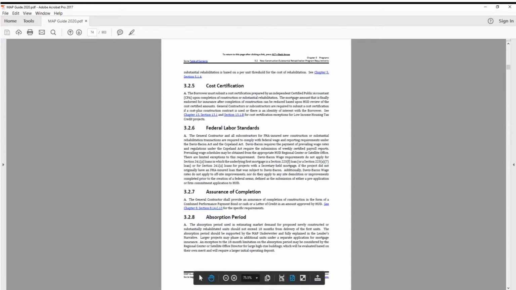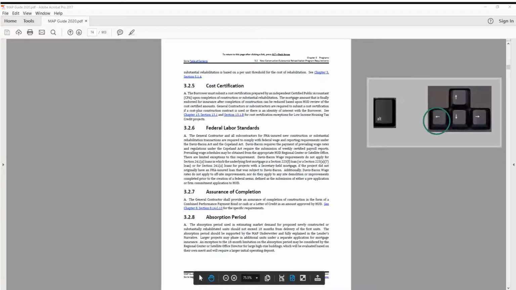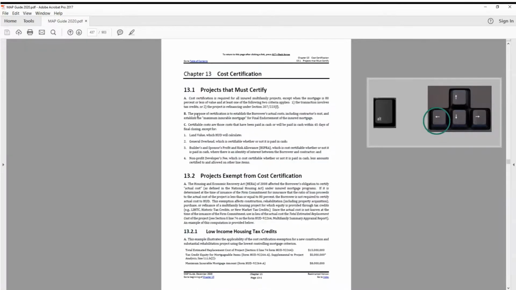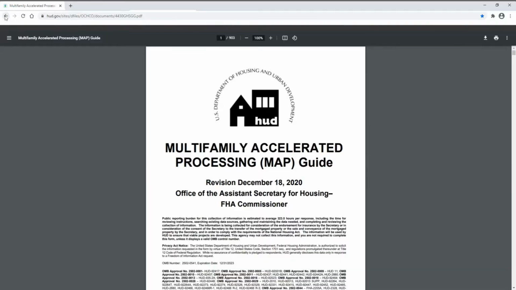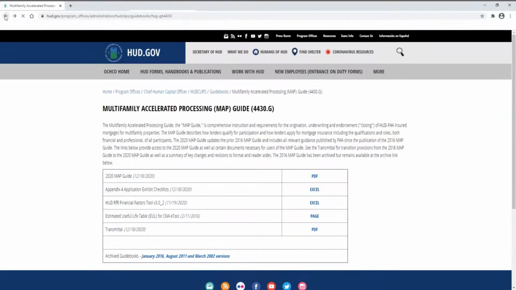By clicking on the Alt key followed by the back arrow, you can return to the page you were viewing before you clicked on the hyperlink. This is a very helpful feature available in Adobe that is not available when you're viewing the online version of the map guide. If you click the Alt back arrow on the online version of the guide, you will be redirected to the HUD Map Guide homepage.